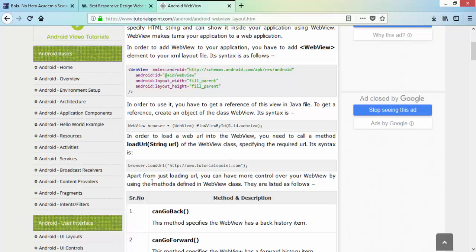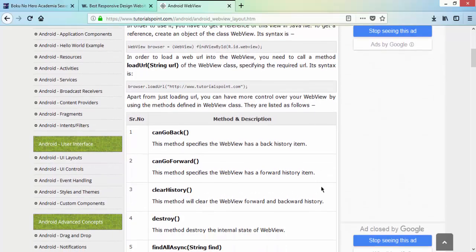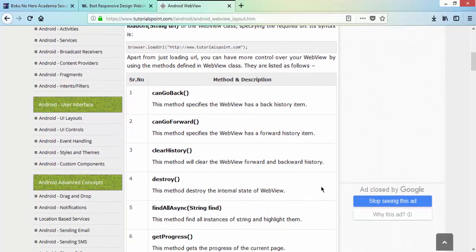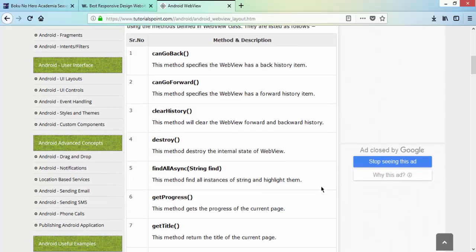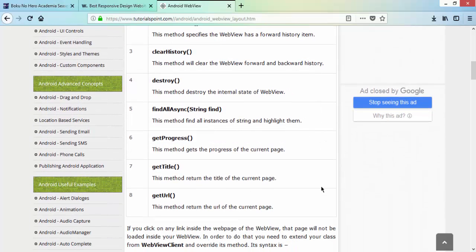Apart from just loading a URL, you can have more control over your WebView by using the methods defined in the WebView class. They are listed as follows. It can go back and go forward, clear the history, destroy, find all, get progress, get title, get URL. So these are the methods. You can destroy, clear your history, get the title, and get the URL.